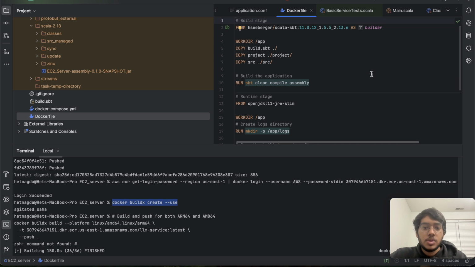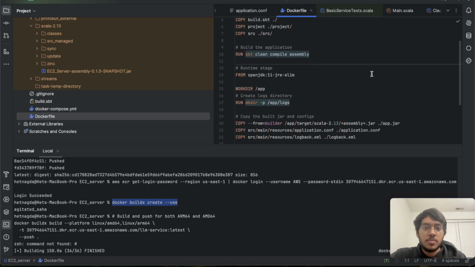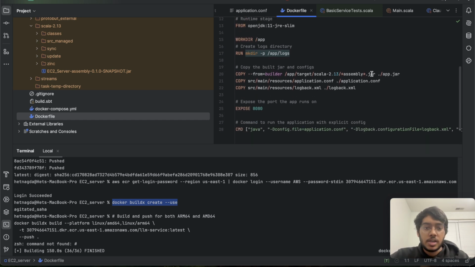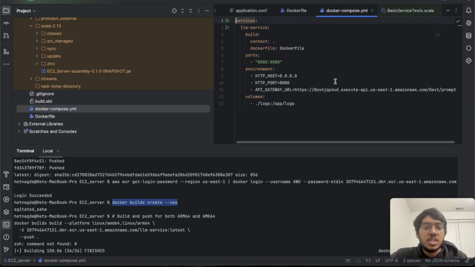created. This I have already done. This is a script file which Docker would use to run and save as a Docker image, and this is what my application.conf is connected with.